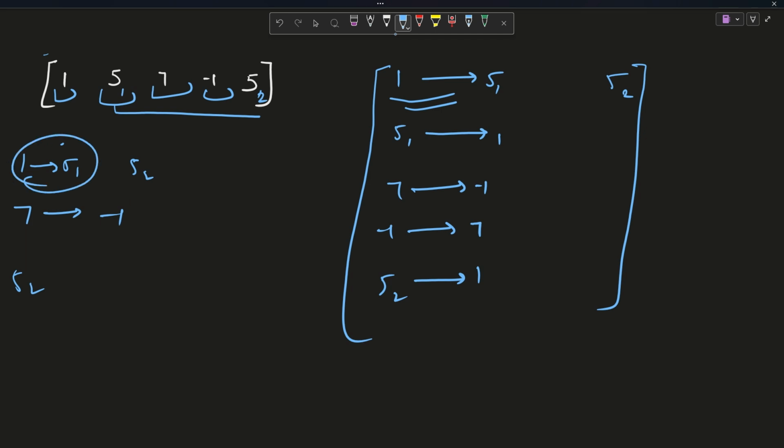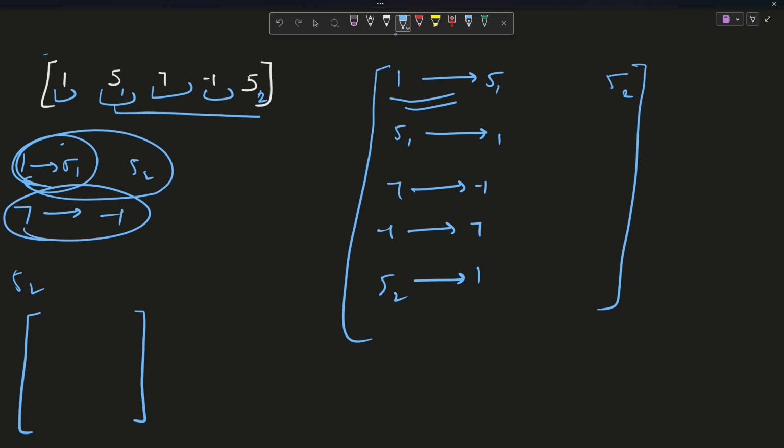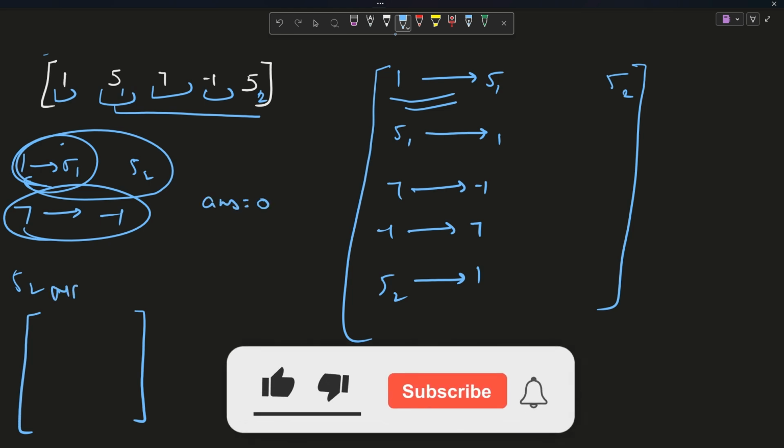So 1 pair, 2 pair, 3 pair, right? Now what will I do? I will just say create a map. This is your map. It is currently empty, right? Create answer equals to 0, right? Now let me mark it as empty.